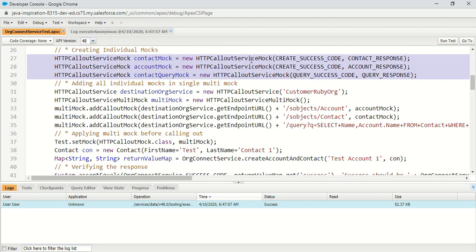So let's move ahead. First of all, I created three mocks for my three different callouts, and then I need to club all these callout mocks into one. So I have another class named HTTP callout service multi-mock. This multi-mock service is able to club a number of callouts into a single multi-mock class, right? It has an add callout mock method, in which you first pass the endpoint URL in the first parameter and the mock in the second parameter.